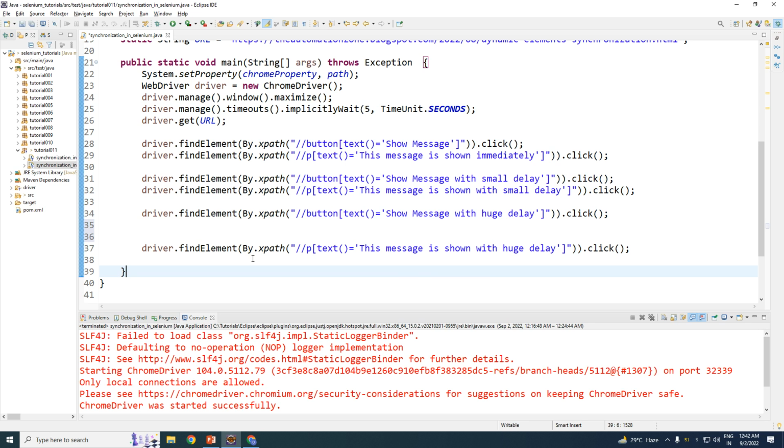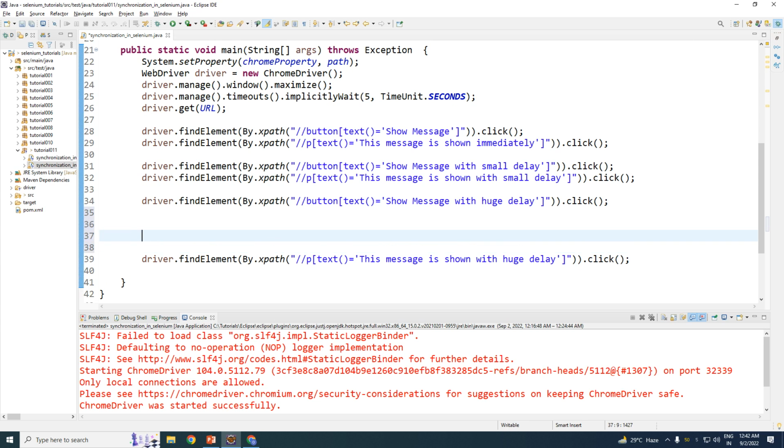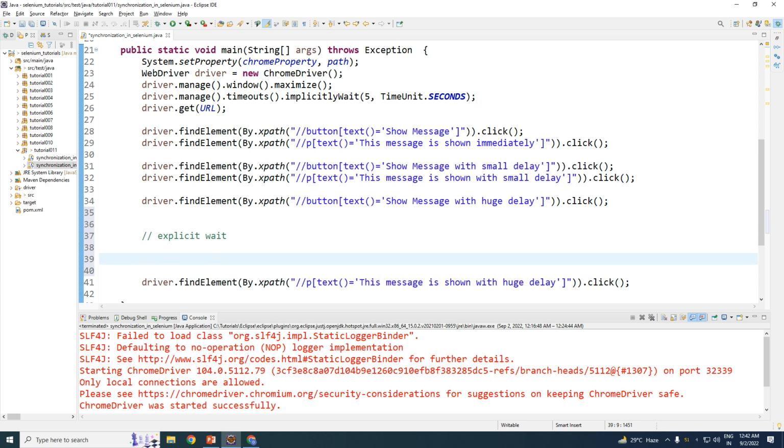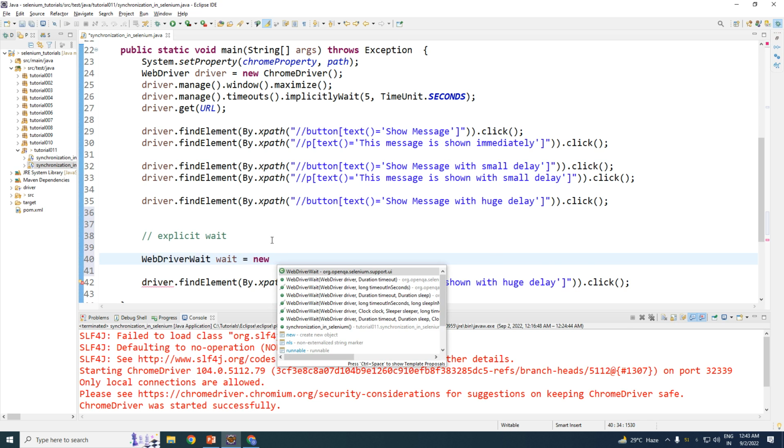So in order to perform your explicit wait, you have to go ahead and create an object of WebDriverWait. So come here and let me go ahead and type here first, explicit wait. So create an object of your WebDriverWait. So WebDriverWait, and give an object name of your choice, like wait. I usually try to give wait is equal to new WebDriverWait.